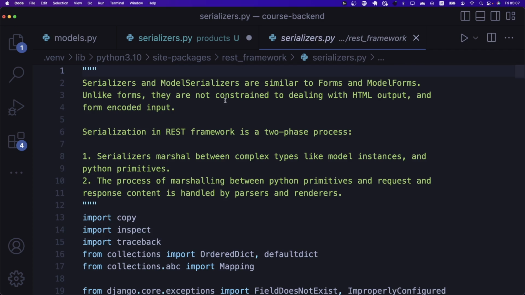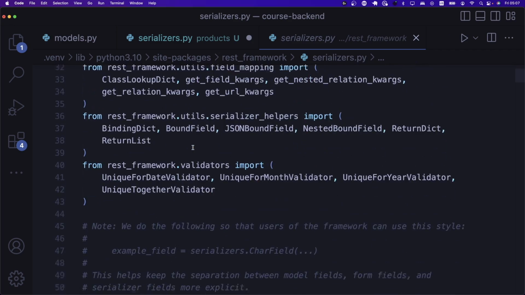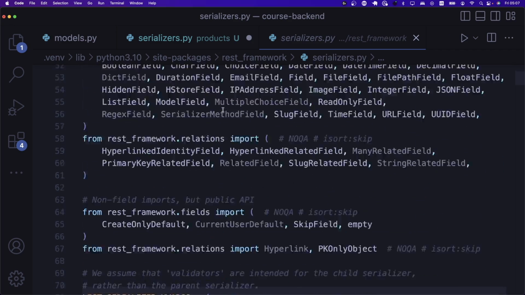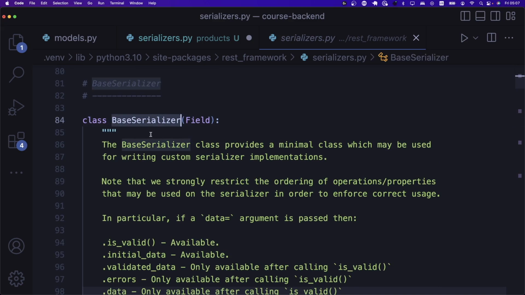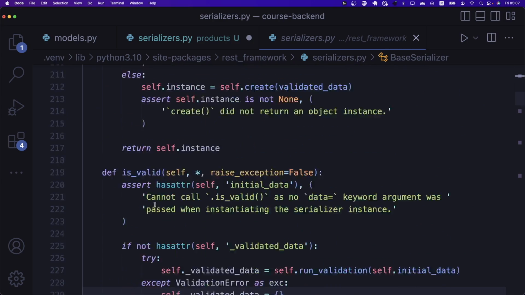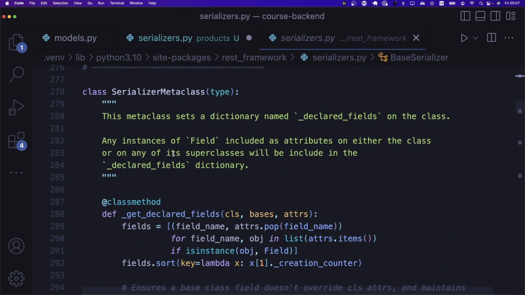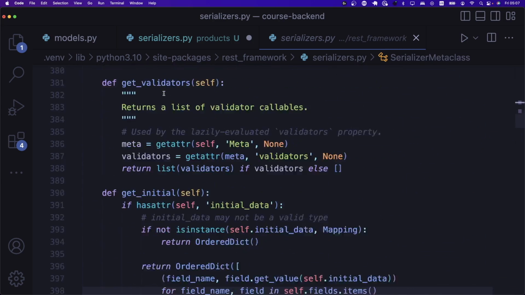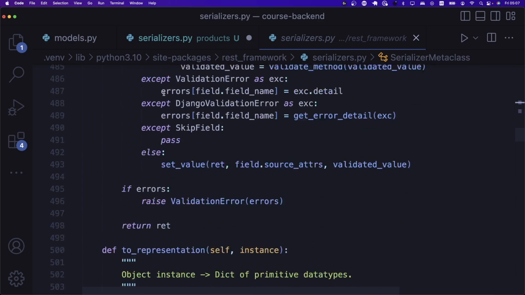So if you go into these serializers, you can see you have different serializers in here. Let's see if we can find it. Like here's a base serializer, which you probably don't want to use. Let's see what we have in here. Lots of code. That's the meta class. We're not going to talk about that at the moment, but soon.